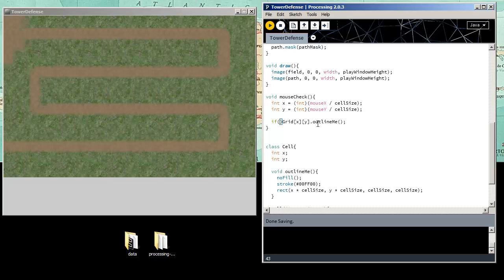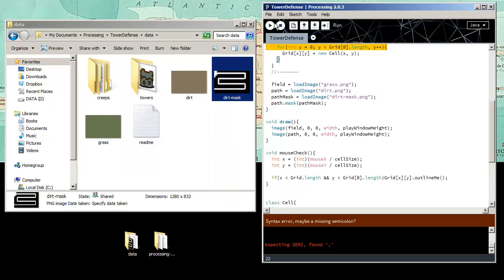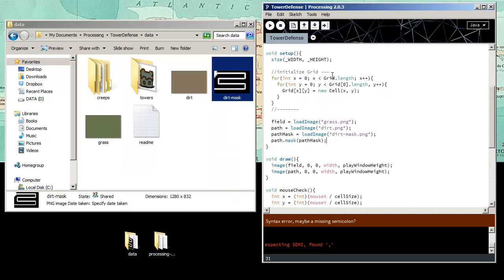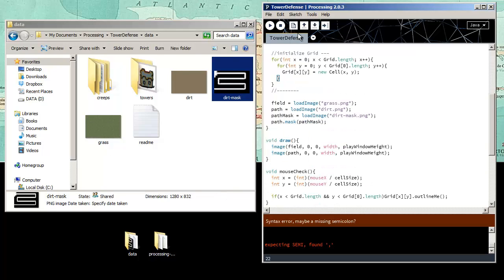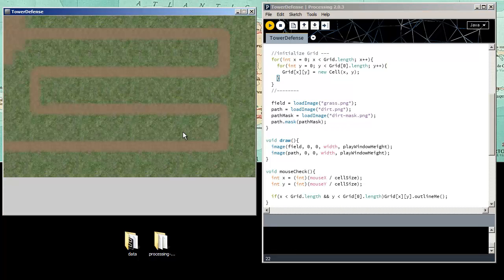So we'll do if x is less than grid.length and y is less than grid[0].length. All right, so that should work. And if we hover over, let me just fix this. So this should actually be a semicolon. So now if we hover over the menu area, we won't get that error.